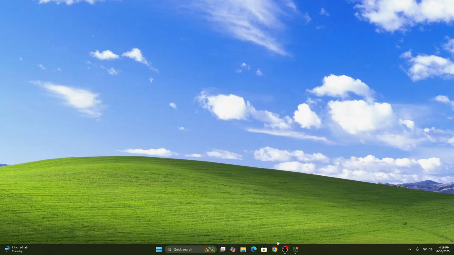Hello guys, today I'll be showing you how to install and use a Windows 11 virtual machine on Windows 11 through VirtualBox. As you can see, I already have VirtualBox open, and I have my recording software.